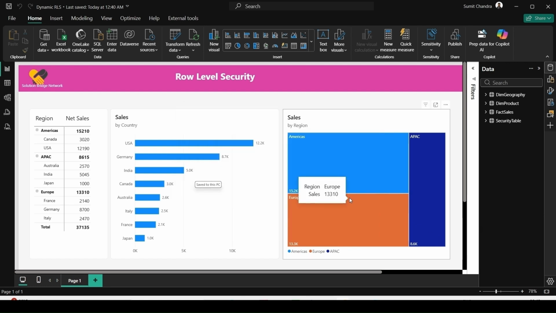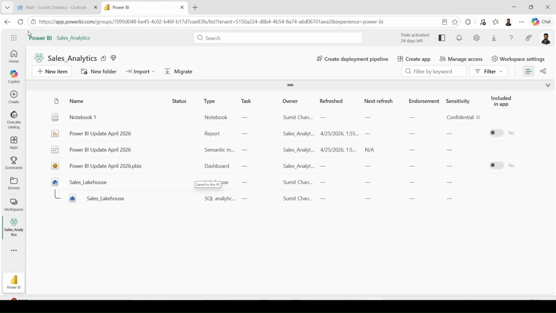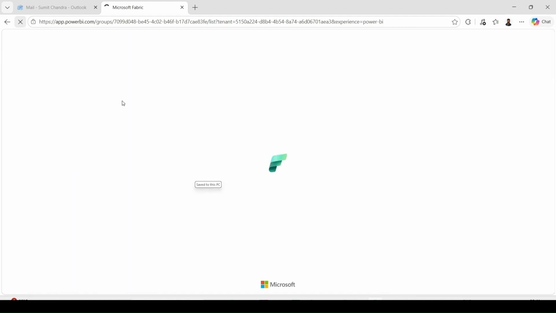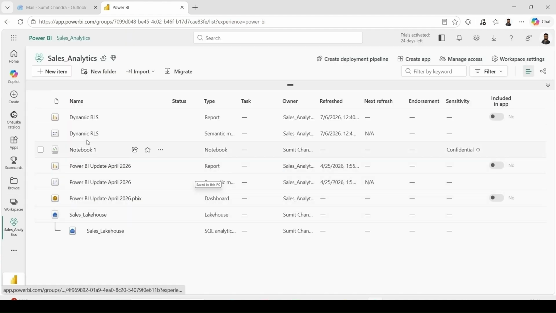Got it. Now let's test the solution. Let me go to the workspace and refresh this tab. So here you can see we have this report. Now I will test the scenarios one by one. So I'm selecting the semantic model.